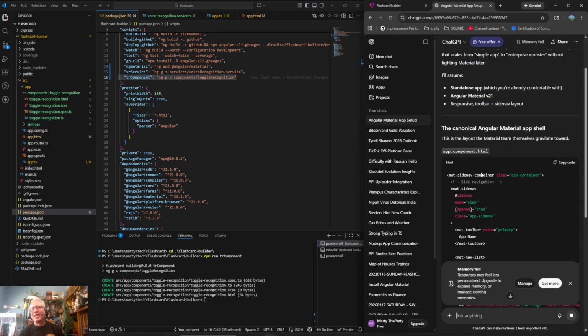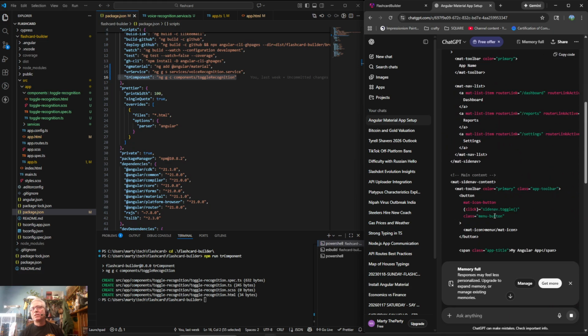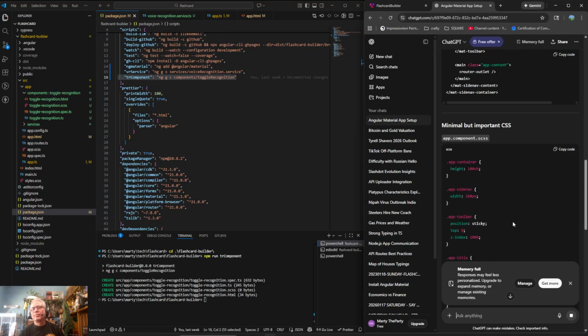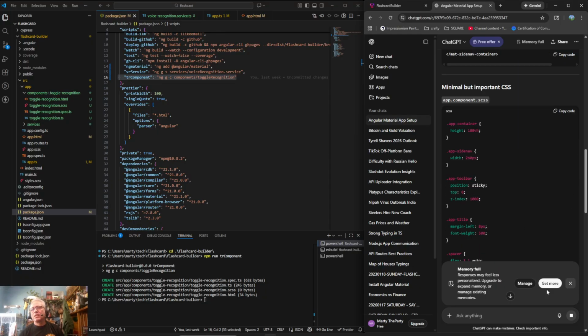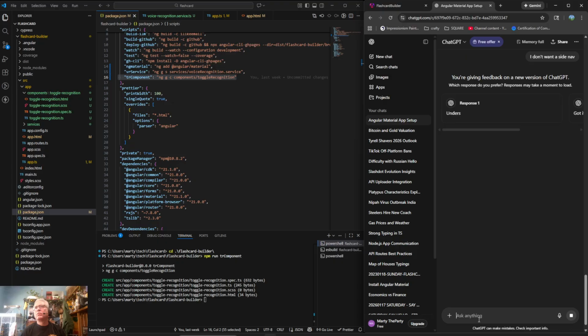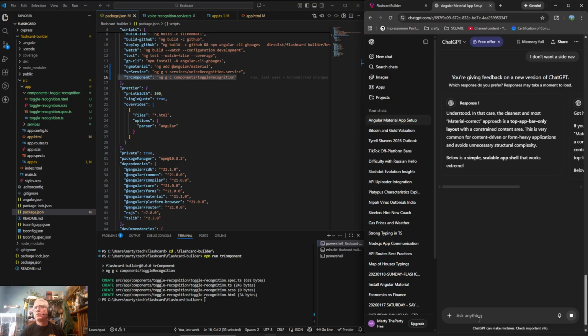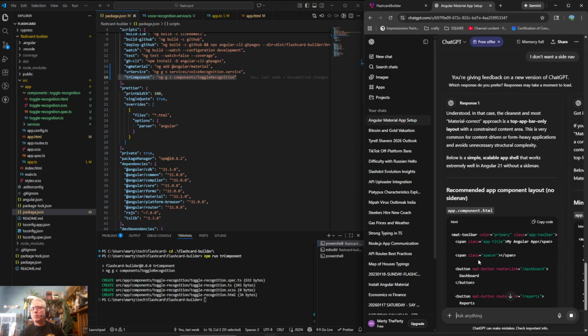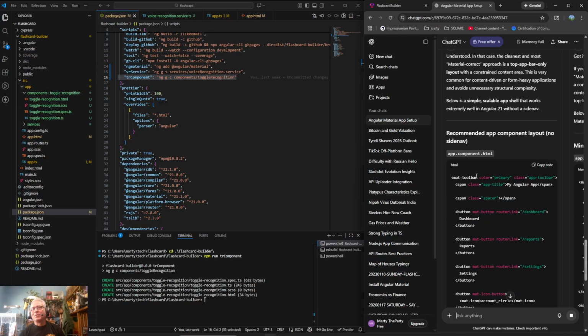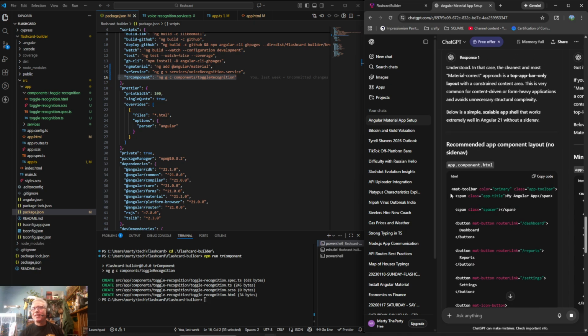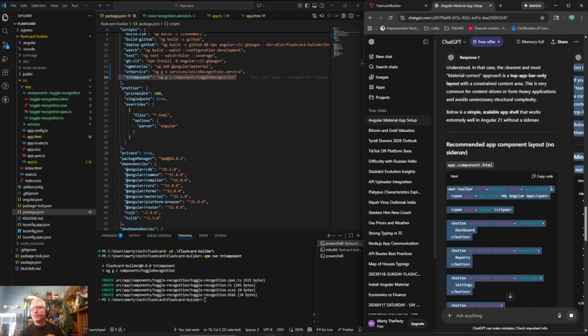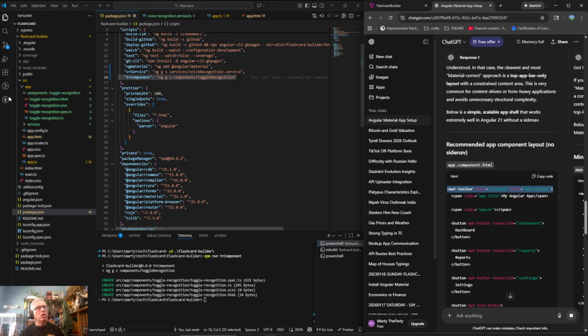Mat slider, mat sidenav. Oh, okay. So I don't want a side nav. Okay, I don't really want a side nav. Oh, mat toolbar. Probably, yeah. That's probably what we want. Mat toolbar at the top. And then this tab probably needs to go into the mat toolbar.